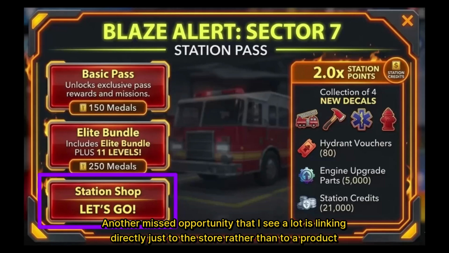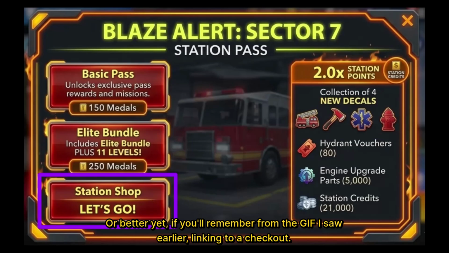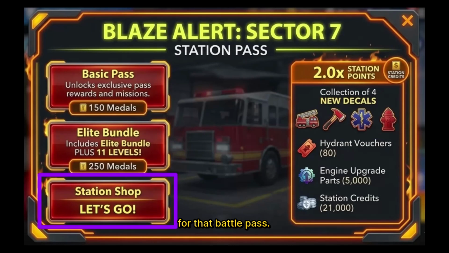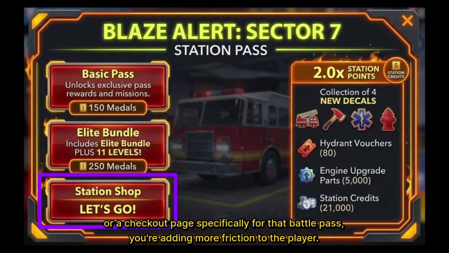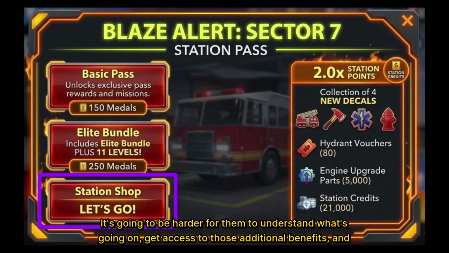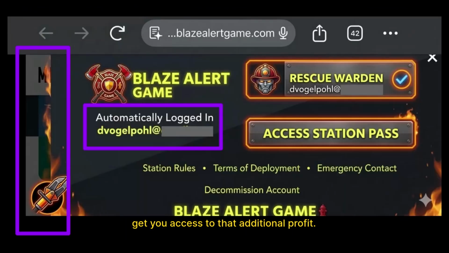Another missed opportunity that I see a lot is linking directly just to the store rather than to a product page talking about that specific battle pass. Or better yet, if you'll remember from the GIF I showed earlier, linking to a checkout for that battle pass. So if you're just linking to your store off of these CTAs and not deeper in your funnel, like a product page or a checkout page specifically for that battle pass, you're adding more friction to the player. It's going to be harder for them to understand what's going on, get access to those additional benefits, and get you access to that additional profit.